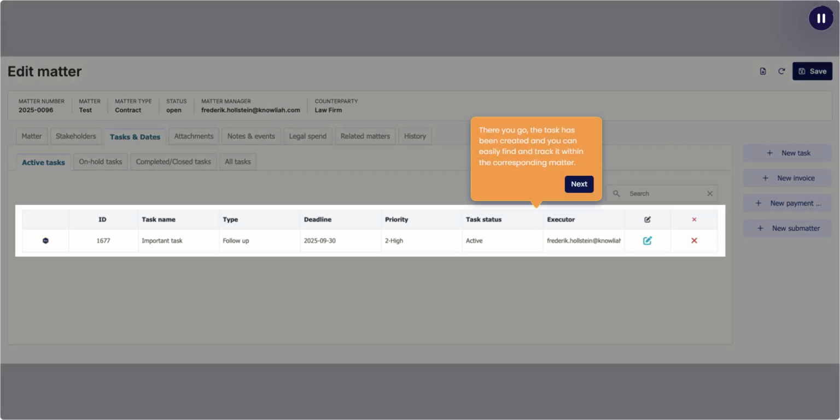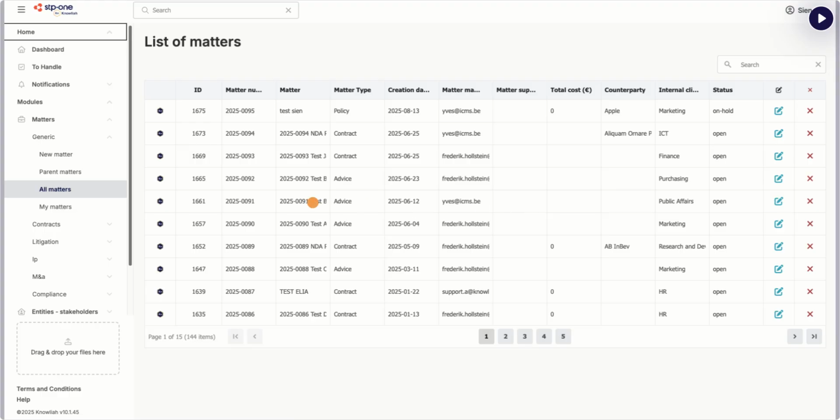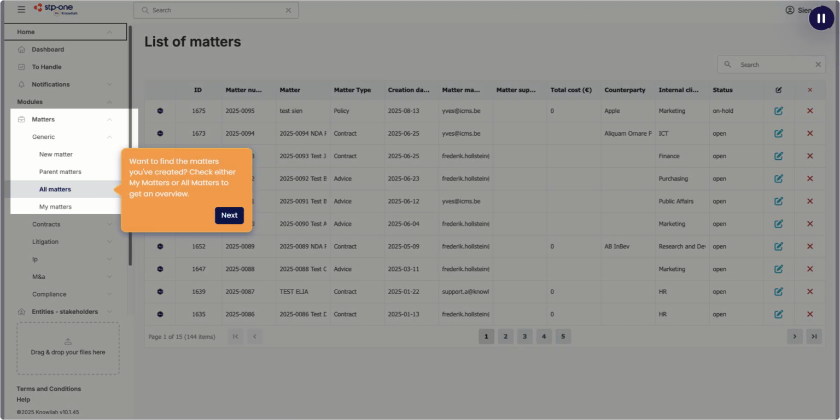There you go. The task has been created and you can easily find and track it within the corresponding matter. Want to find the matters you've created? Check either My Matters or All Matters to get an overview.